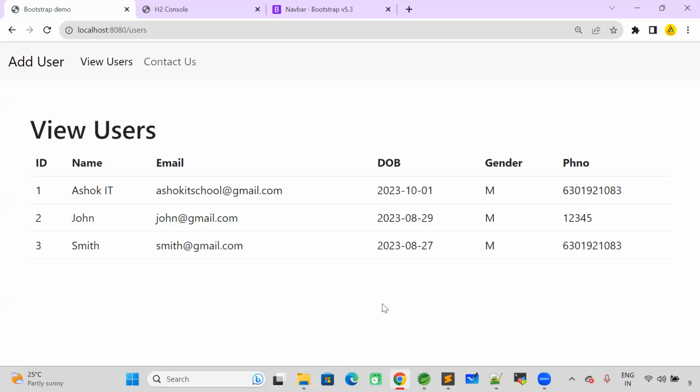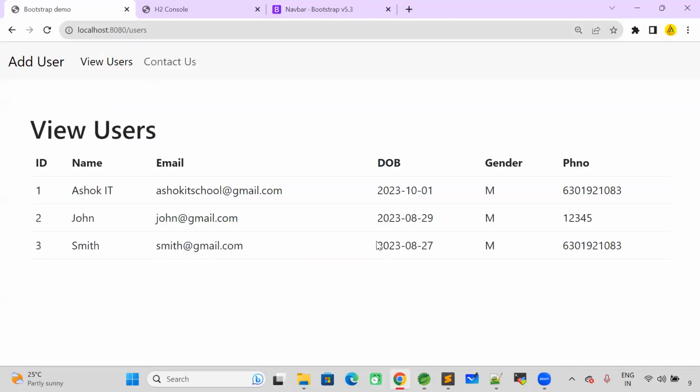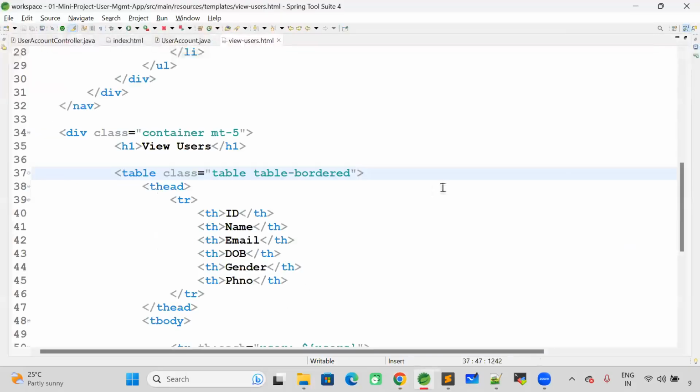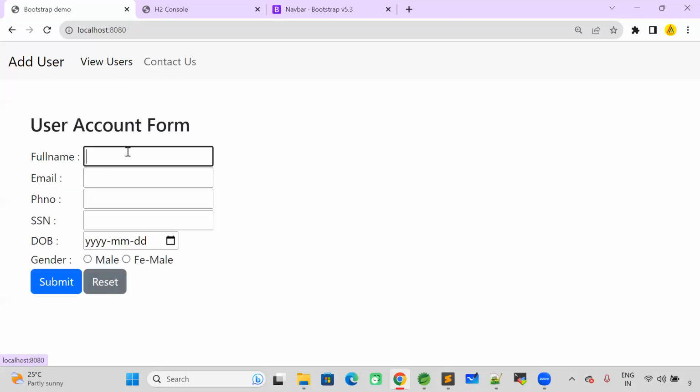Now, do you need some borders for the table? Yes, we can add some borders for the table. How to add the borders? Class, table, table-bordered. Refresh. Now we got the light border for the table. And I want stripes. I want to highlight the lines one after the other. Then we can give table-striped. Now you see the stripes available for the table. First row is highlighted and third row is highlighted. And if I go for a fourth row, that also will be highlighted.